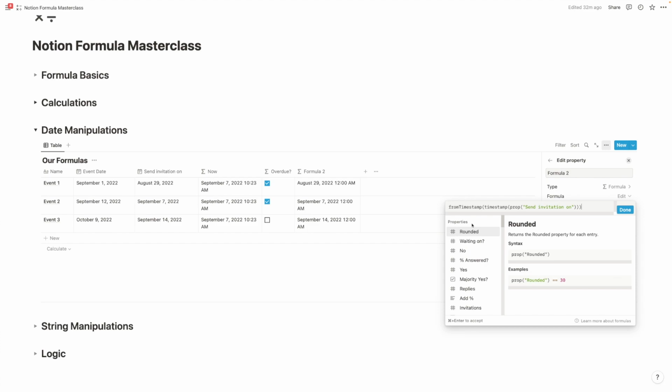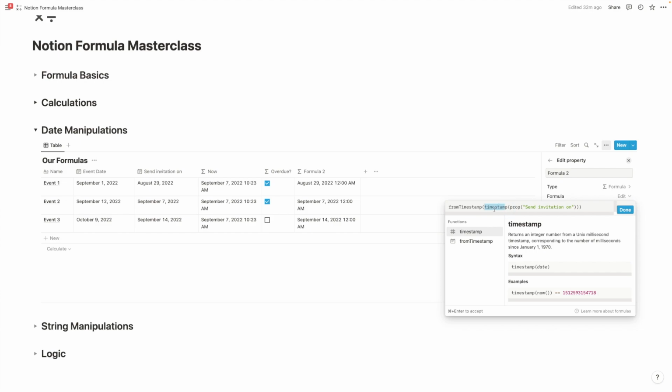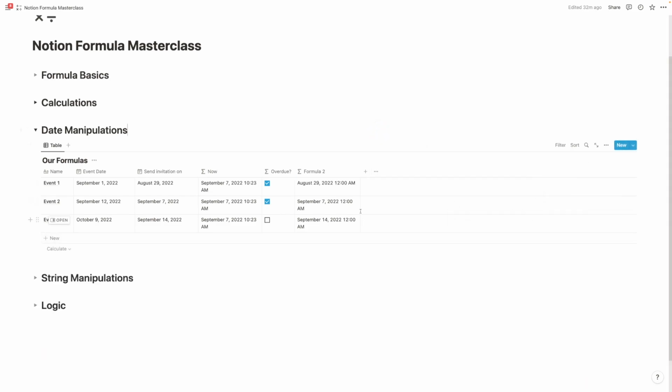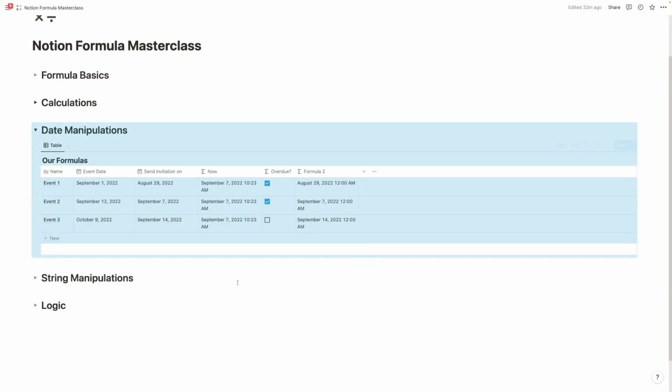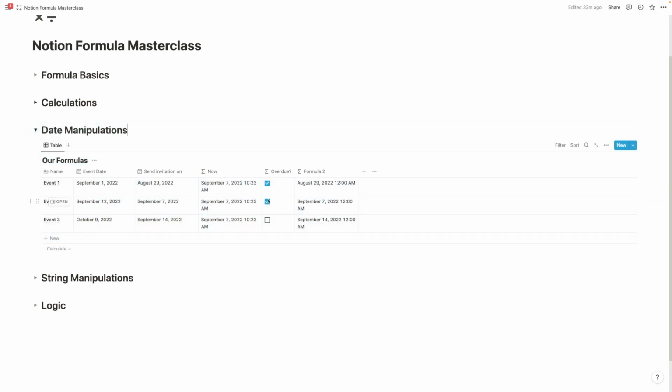And again, these nested statements can be a bit confusing, but the easiest is to look for the one in the middle. So we start with send invitation on, we turn it into a timestamp, and then we get the date from this timestamp. And as you can see, the result is September 7th, 12 a.m., so midnight. And midnight was obviously 10 hours ago, so this is technically correct. This is overdue indeed. But it's probably not what you want to have in your Notion workspace. You probably don't want to show dates that are due today as overdue.